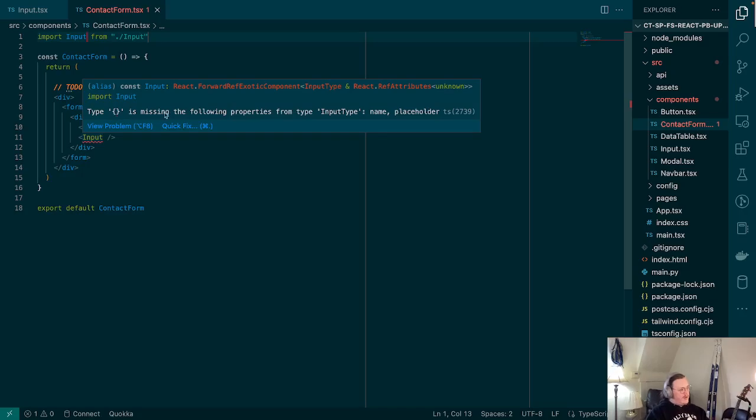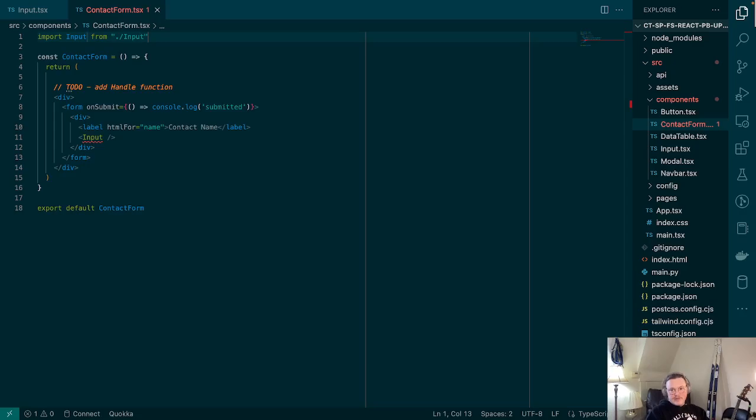But now it's saying, oh, the type is missing the properties. I need a name and a placeholder. And so that's what we're going to do here. But hopefully that makes sense a little bit more about where we are headed here and why I'm doing what I'm doing. Okay. And so what am I going to pass in here? So for one of my props, I'm going to have that spread operator again. I'm going to see what that looks like.